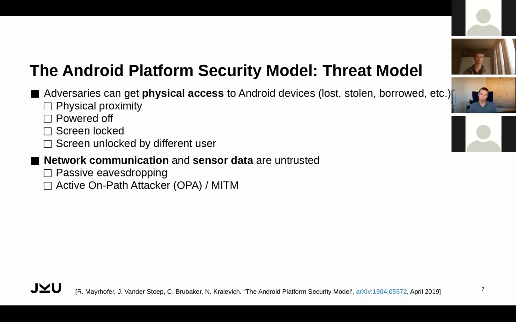The Android platform security model therefore has some, I think, rather obvious threats that we can combine into a threat model. Of course, we have the assumption of physical access. By definition, mobile devices are sometimes under control of adversaries. During a border control check, or just leaving them lying around in the office or at home and so on, we have to assume that adversaries will be able to get physical control over our devices. And since we connect to roaming networks, to wireless networks, we of course assume the standard passive eavesdropping and man in the middle or on-path attacks on the network.